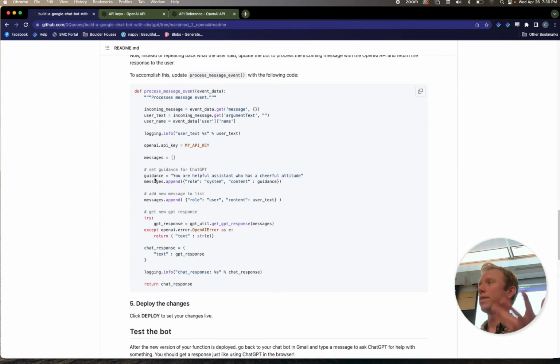We're going to give guidance to the assistant to say how it should act. Here we're saying you're a helpful assistant who has a cheerful attitude, and we're appending that to our message list. That's the first message. The second thing, we're going to append another message, which is just the user's message, and we're putting in whatever the person typed.